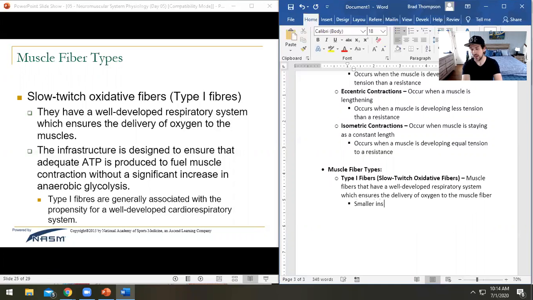Okay, so these generally tend to be smaller in size. They have more mitochondria. They have greater hemoglobin levels and greater myoglobin levels, and they are used for long-term endurance type contractions, right? These are the muscle fibers you are going to use to hold a plank for 2 minutes, you know? Those are your type 1 muscle fibers.